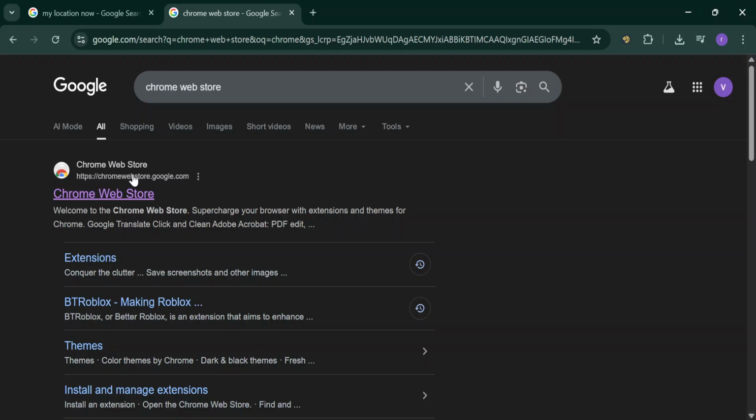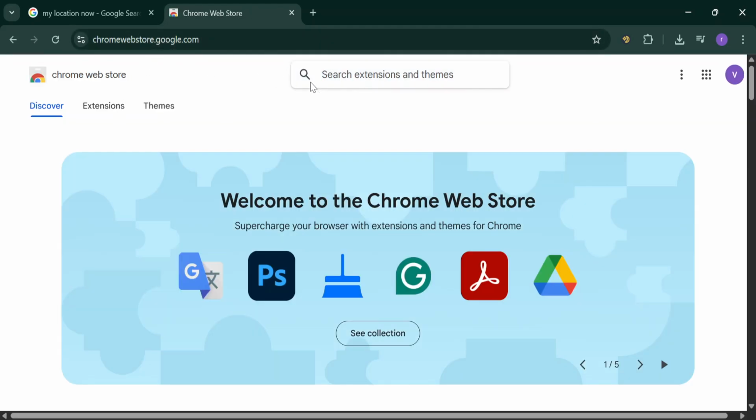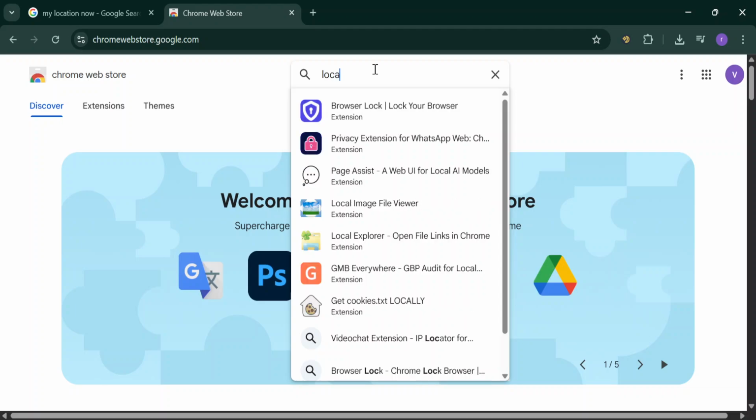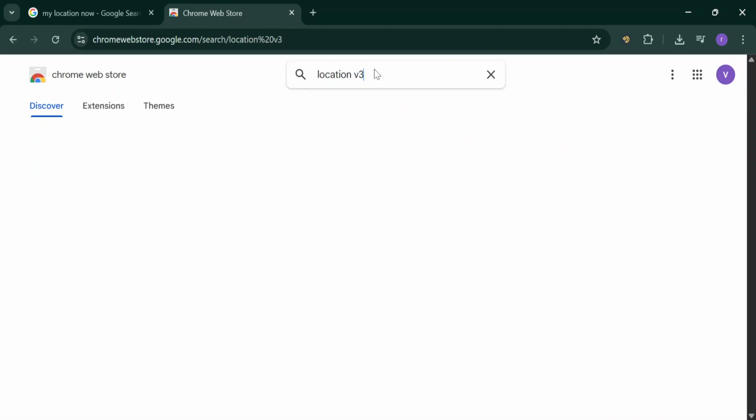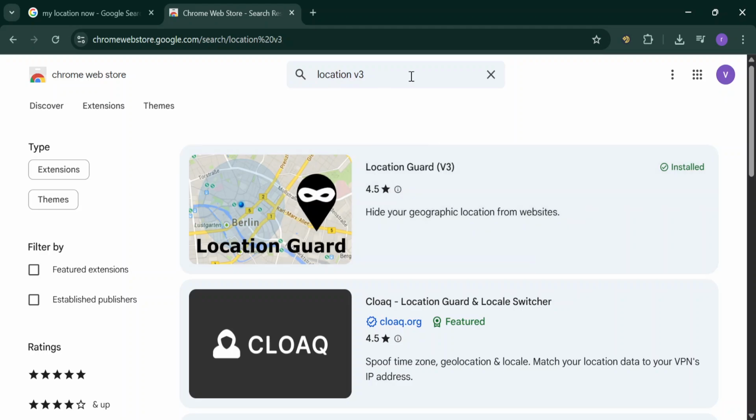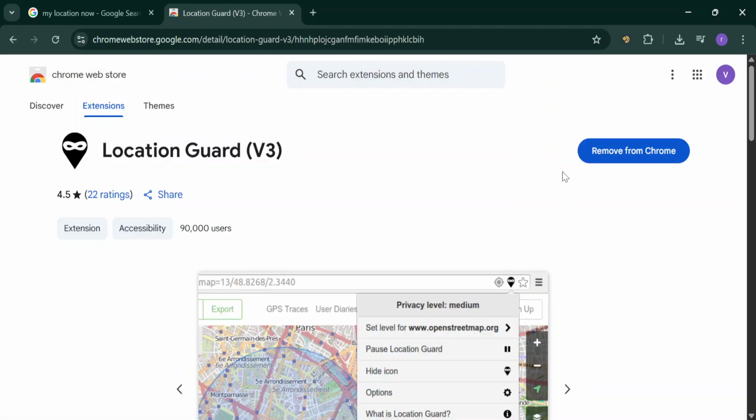chromewebstore.google.com. Once the page loads, use the search bar and type Location Guard v3. Make sure you include the v3 because other versions you'll see won't work properly. When you find the correct extension, click Add to Chrome, then confirm by selecting Add Extension. Chrome will automatically download and install it in the background.